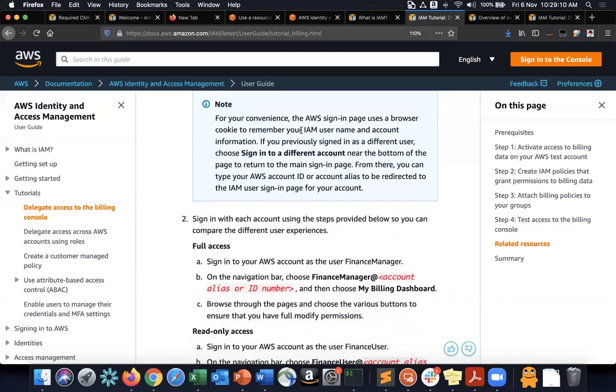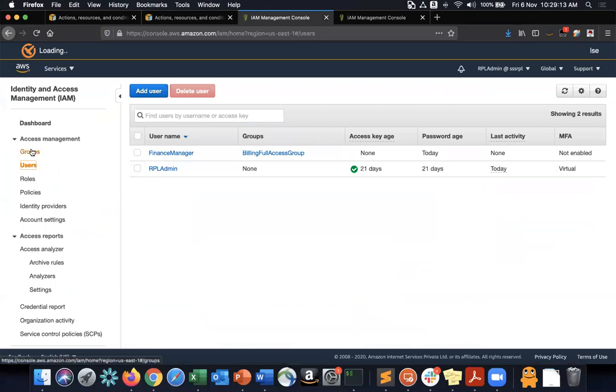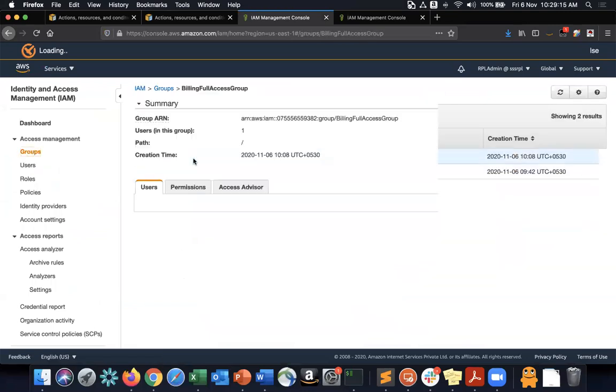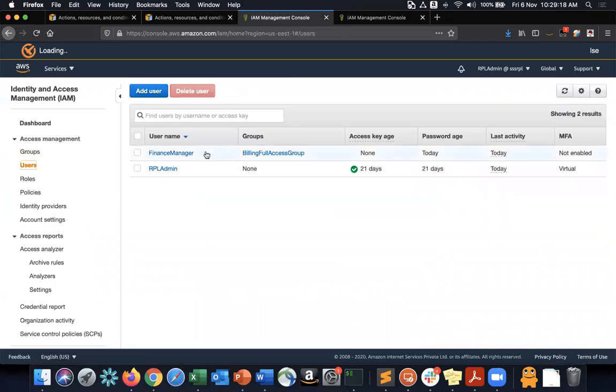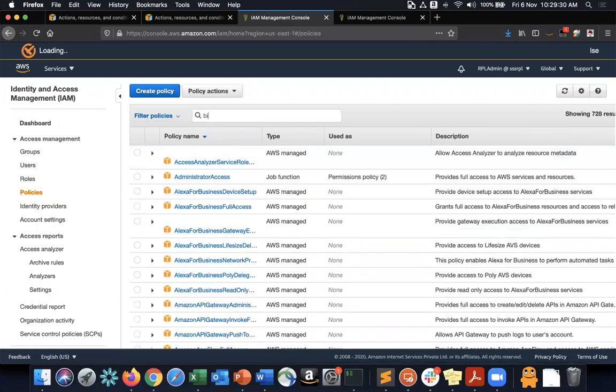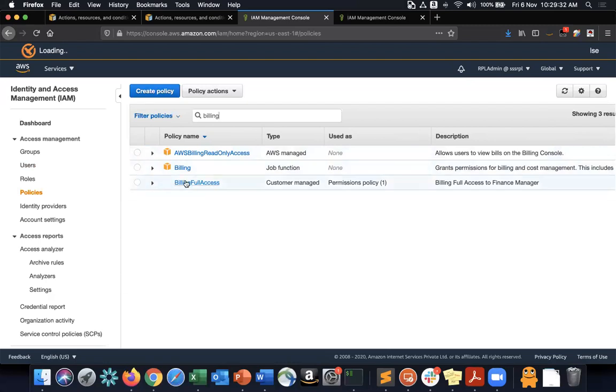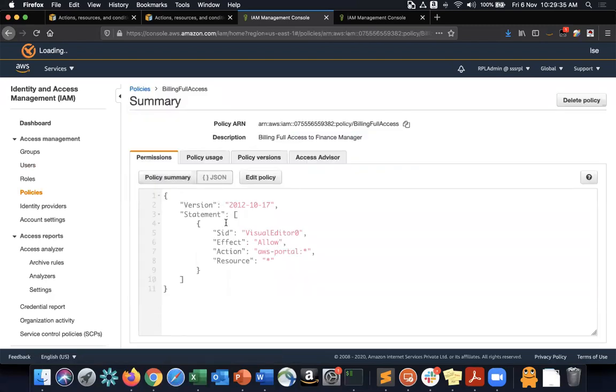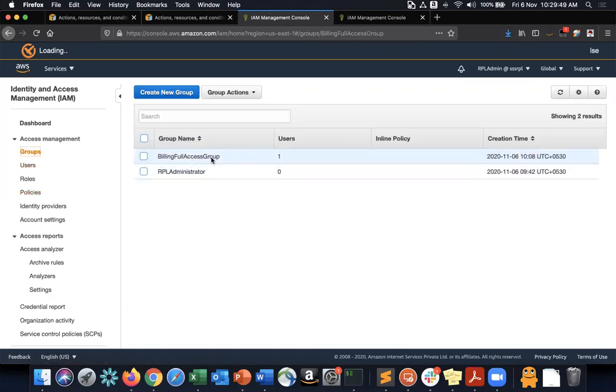So quick recap. What have we done? We created a group called billing full access group. We created a user called finance manager, which has only console access, no programmatic access. Then we created a policy called billing full access, and we selected, using the visual editor, allow all access to the billing portal. Then we attached the policy to the group, right? It's attached to this group.